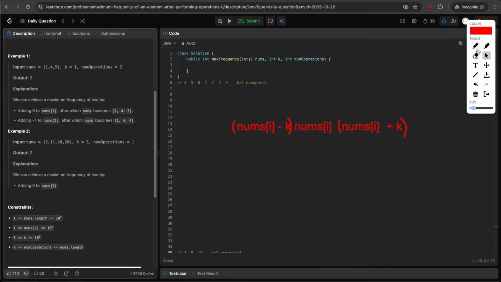So for that, what we can do is suppose, for example, in this array, I want to find how many numbers will lie at 7. So my current target is 7, and since k is 2, my range will be from 9 to 5. So what I'll do is first I'll sort the original array, and in this array I'll perform a binary search to find the range of this 5 and 7.